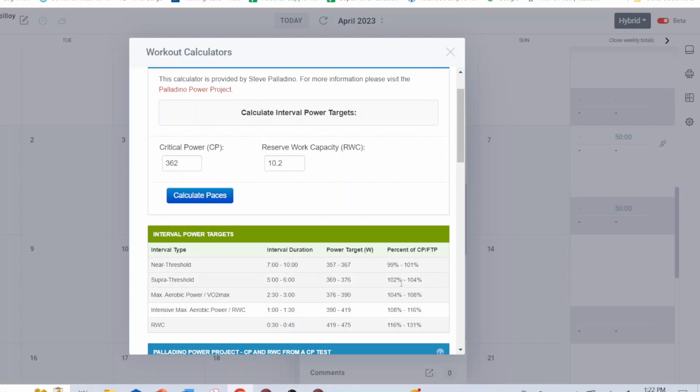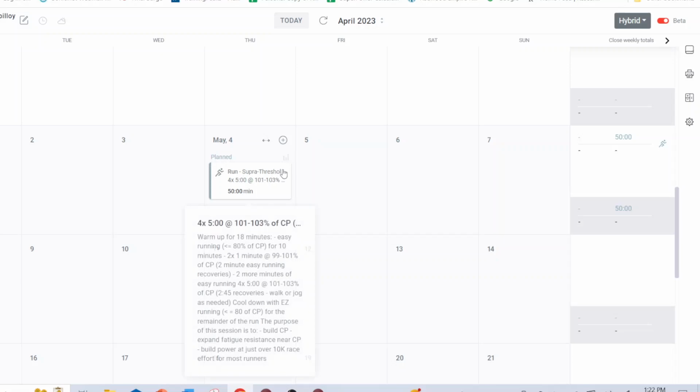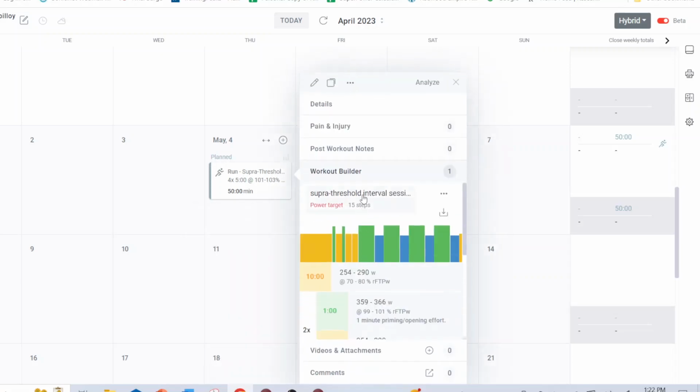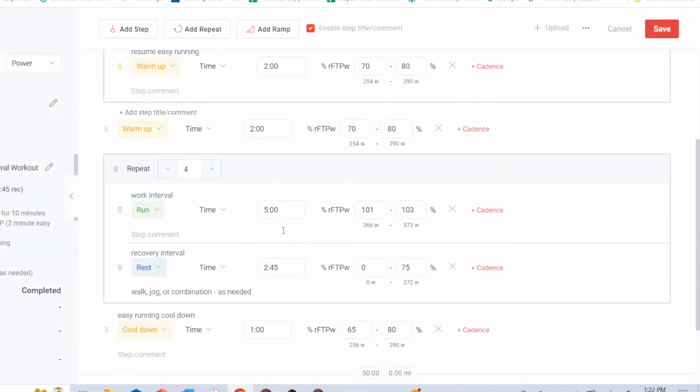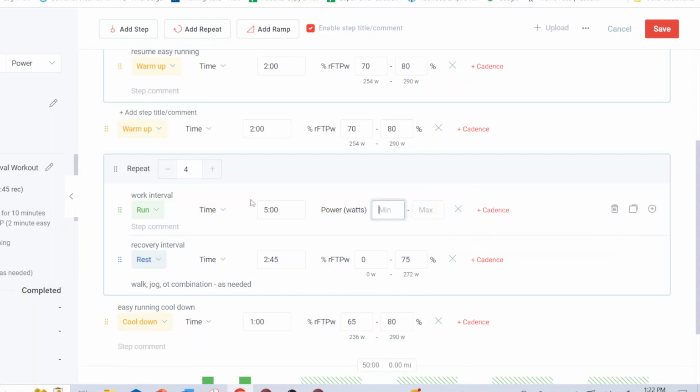Right here. Okay, so we'd go back and once again open this structured workout builder. We would change it. You can see it's set up for percent of FTP. We change it to power target and put in 369 to 376. There you go. Everything else can stay the same. It's primarily the work intervals that you're modifying.